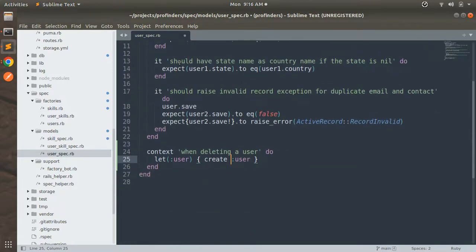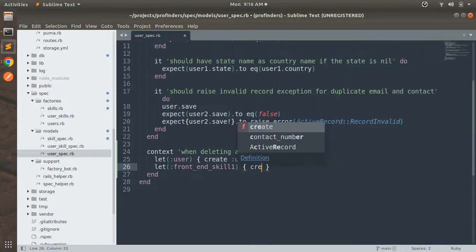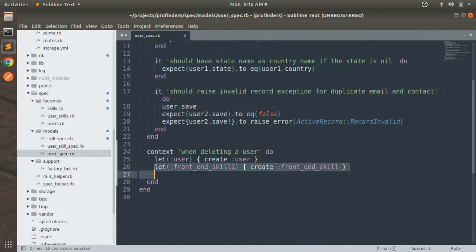Now we need to define few front end skills and few back end skills. So let's define let front end skill one, then create front end skill. Now similarly again define front end skill 2, 3.